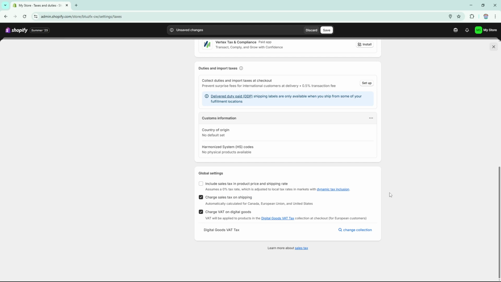Ensuring you're setting this correctly will keep you compliant with local tax regulations, and it will also help in seamless transaction processing from cart to payment. Double-checking this setup could save you potential compliance headaches down the road. And that's it. With just a few simple clicks, you've now enabled sales tax on shipping for your Shopify store.